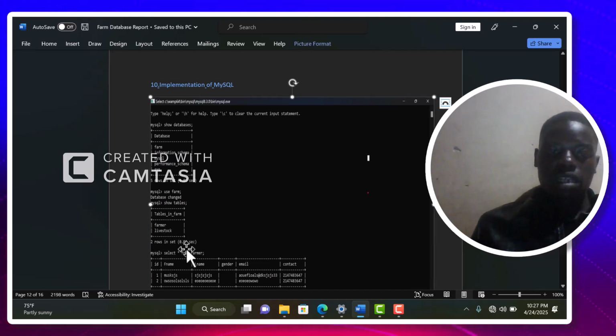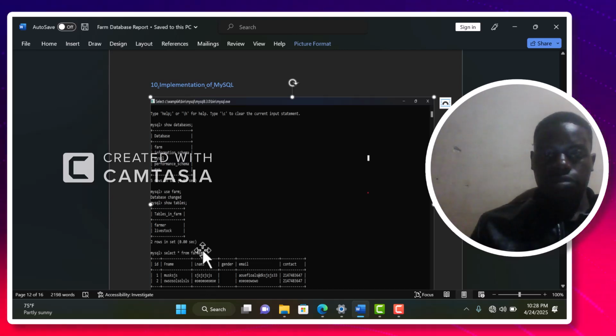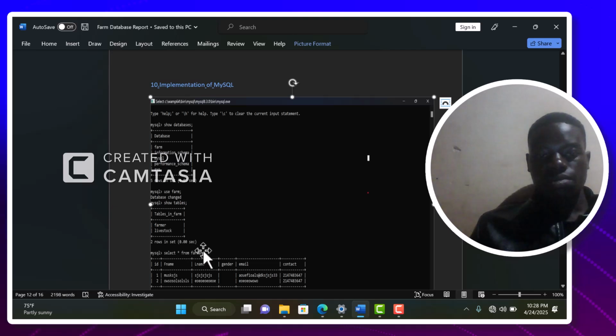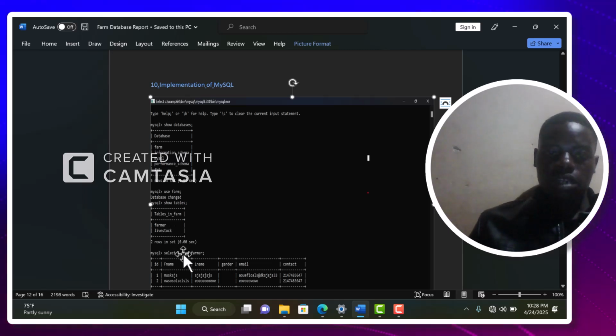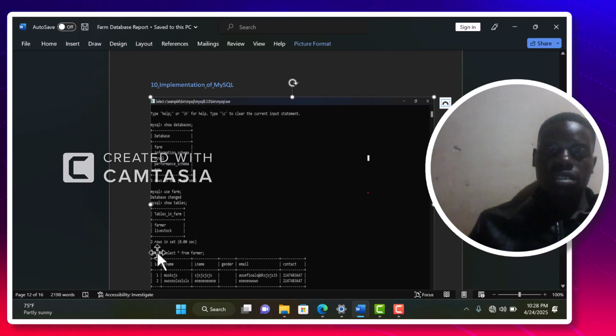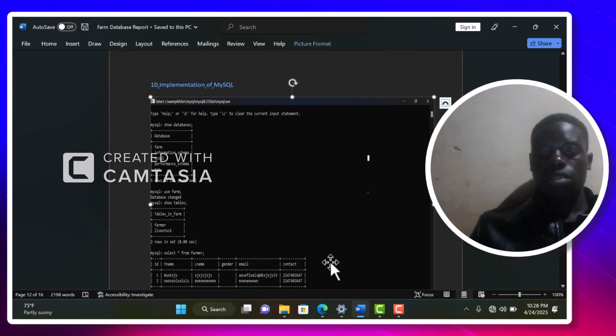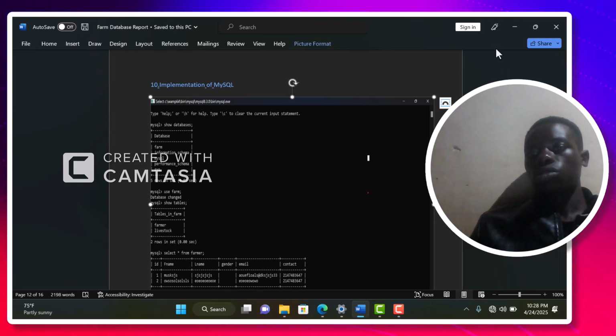Then from there you say select from. When you say select from, you are selecting from the table that is within the farm. For example, this one selected from the farmer table. And after pressing enter, these are the results. So let me show you how it is done.